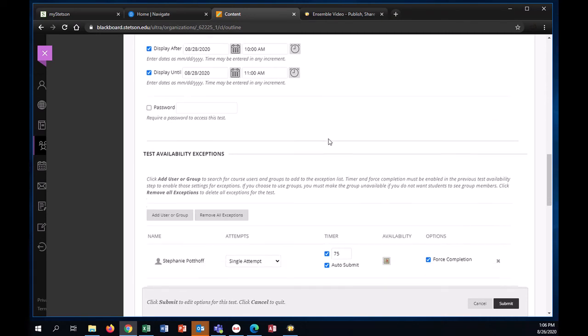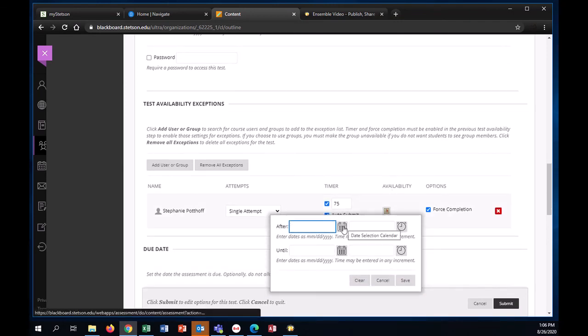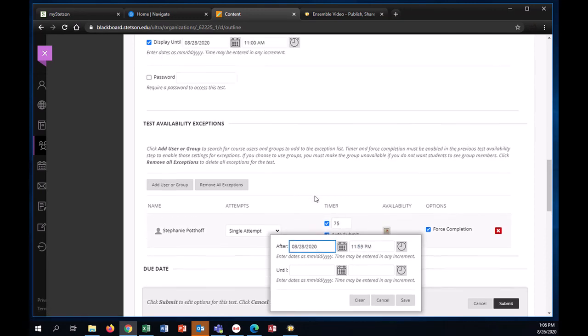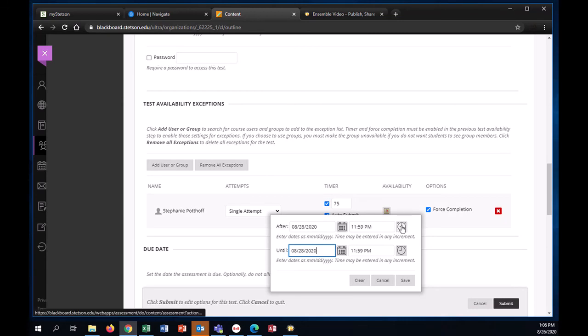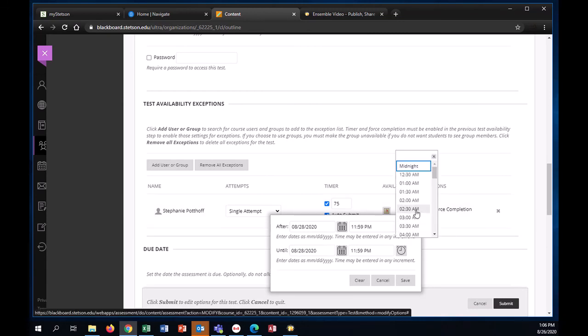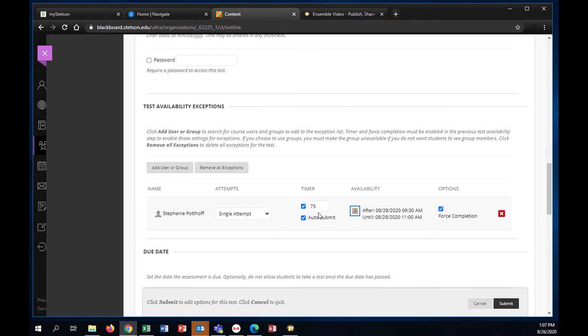So we'll go ahead and scroll down here, and we will have them take the test on the same day as everybody else, so the 28th. And we will have them start the test at 9:30, and then the test will close by 11 o'clock so they can make it to their next class. Save, and now the student has their additional time on the timer for the test, and the student also has a different access time so they can take their test at a different time.